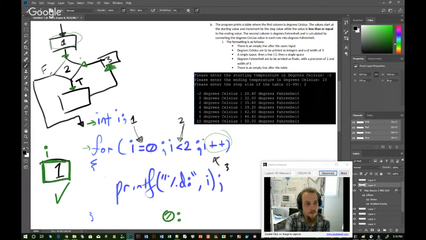Then we go back to 2 and ask the question, is 1 less than 2? Yes. So we go into the loop and we print 1. We come back up to 3, we increment by 1, and we ask, is 2 less than 2? No, 2 isn't less than 2. And so then we continue down here, right? So does everyone understand the basic format of a for loop?